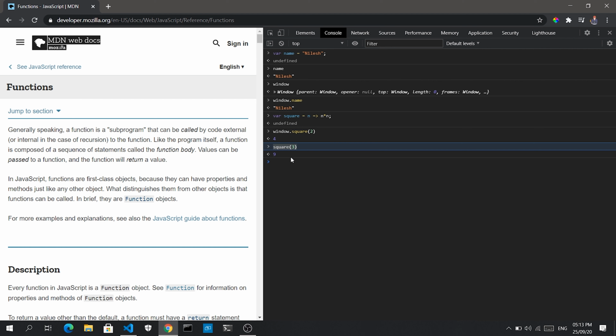This is the point I just wanted to show you, that everything you write resides inside a context, whether it is a window context in case of browsers, or if you are working on Node, they have a global context. I'll show one more thing here.